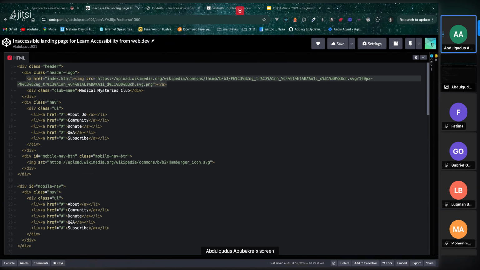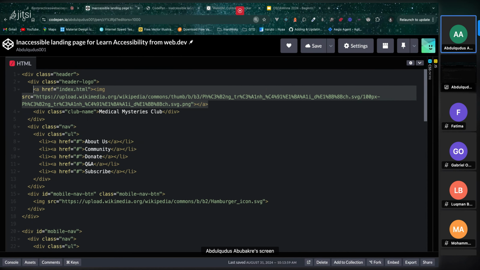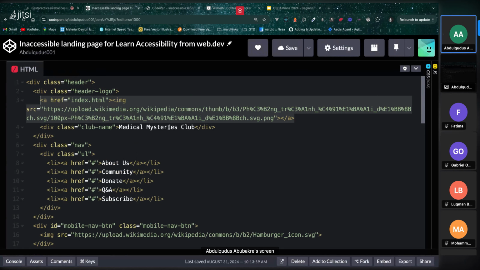I think I should try to zoom in on this. Yes, I think this is visible enough. So this is the image here. We have an image, the href of index.html, and then the image, but the image doesn't have an alt text. So what we can do here is just add alt and say this is go to home page.